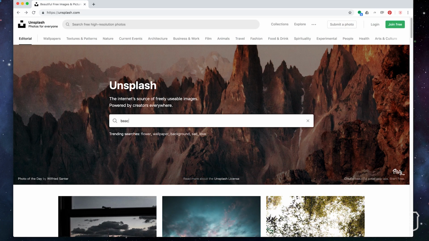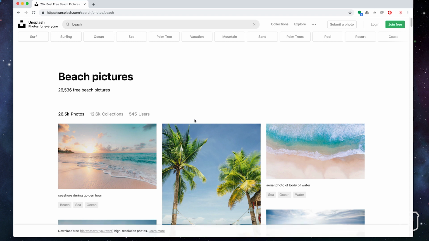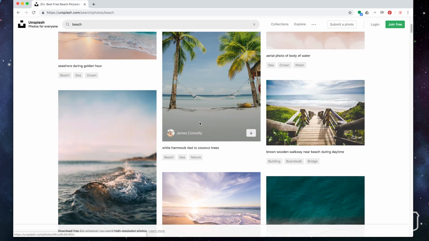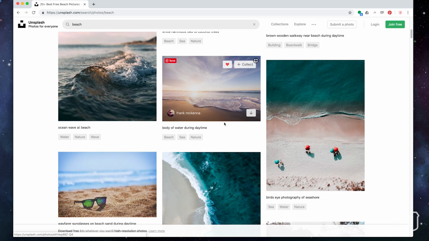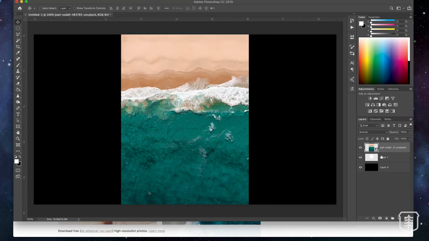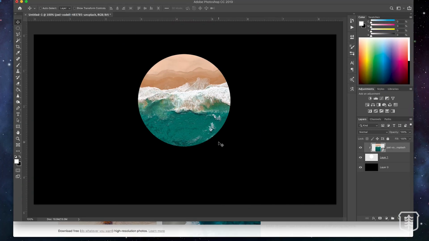Going back to what I was saying, I was searching around on Unsplash, and I was searching beaches for some reason, but I saw these awesome top-down aerial views of the shore, and they just reminded me of the lines on a planet. So I brought it into Photoshop real quick and masked it into a circle, and all of a sudden it looked like a planet.